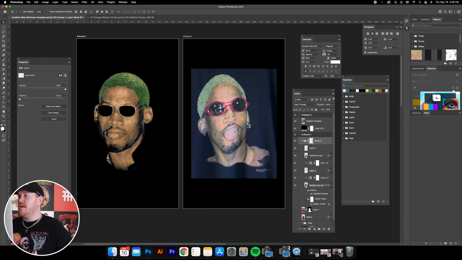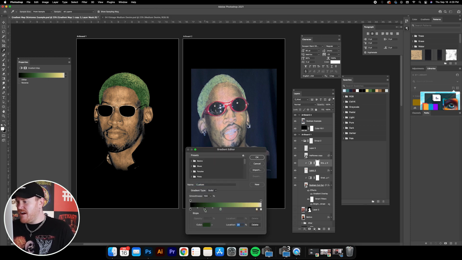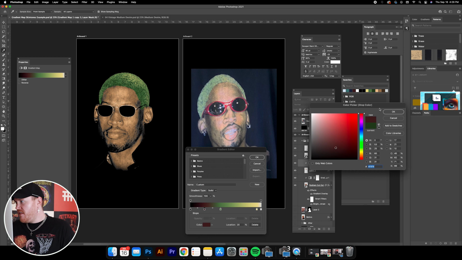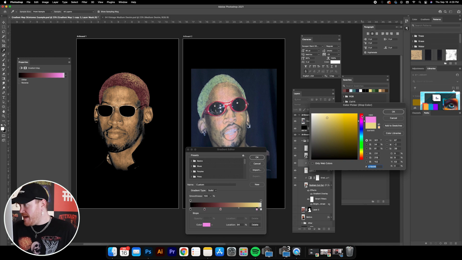From here, if you want to keep messing around with colors, you decide like, yo, his skin is looking a little bit too yellow, just go down to your gradient map here, change the colors out. You decide you want to make Dennis's hair red, change the color, the green to red. It's that simple. And maybe this yellow could be, it doesn't look bad as yellow, but maybe you want that as a light pink or something.